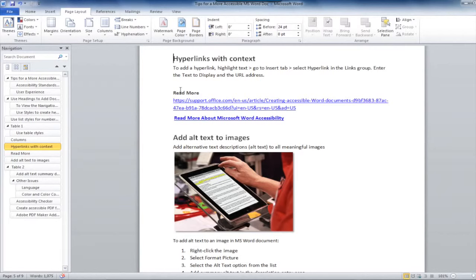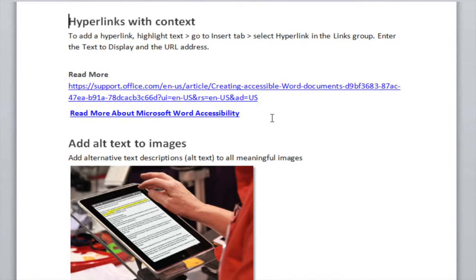For this example, we have read more, we have the entire URL, which is very long, and then the third choice, which would be the best choice for this particular example, is read more about Microsoft Word accessibility. So that would format the hyperlink with context.